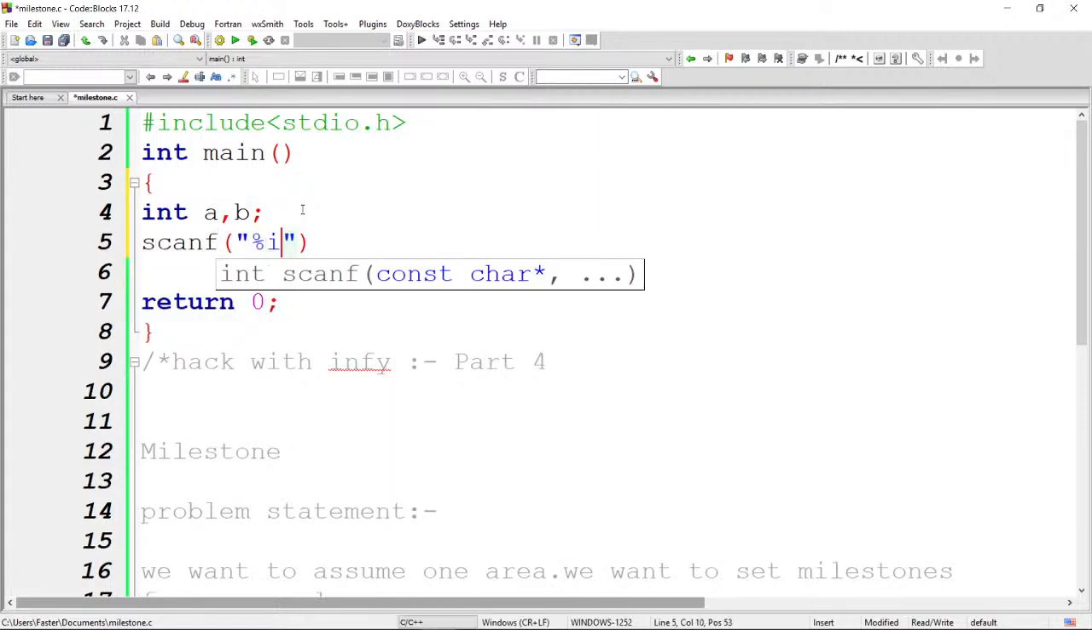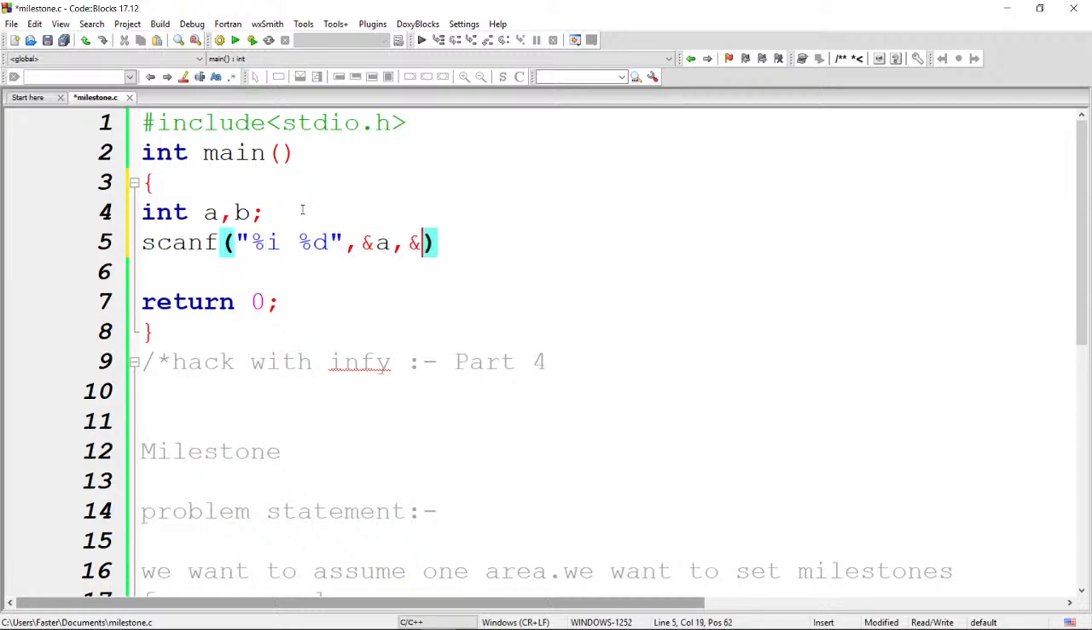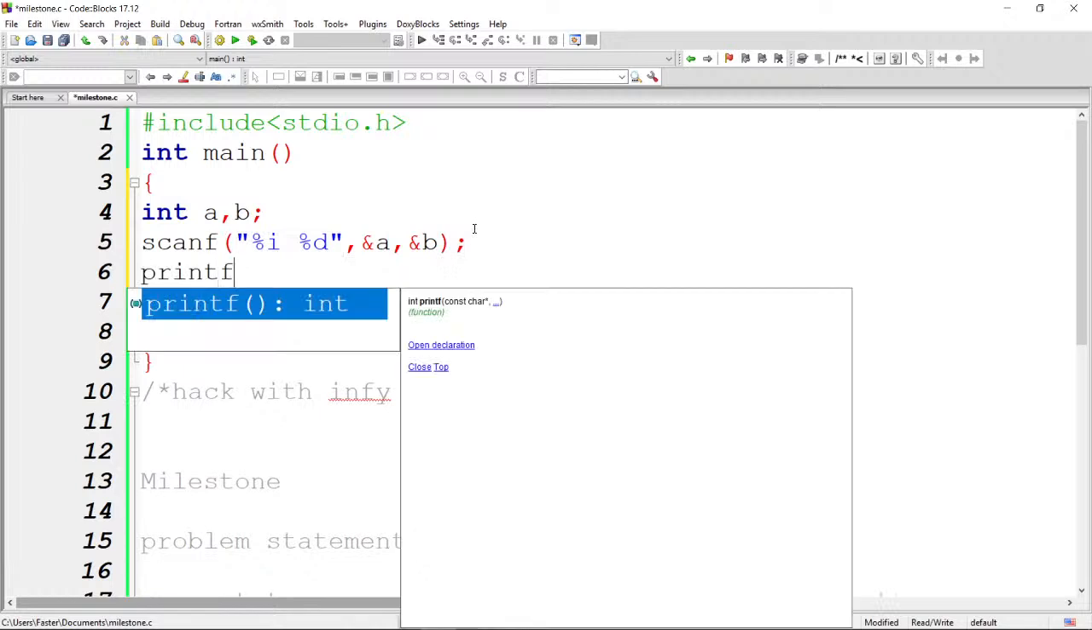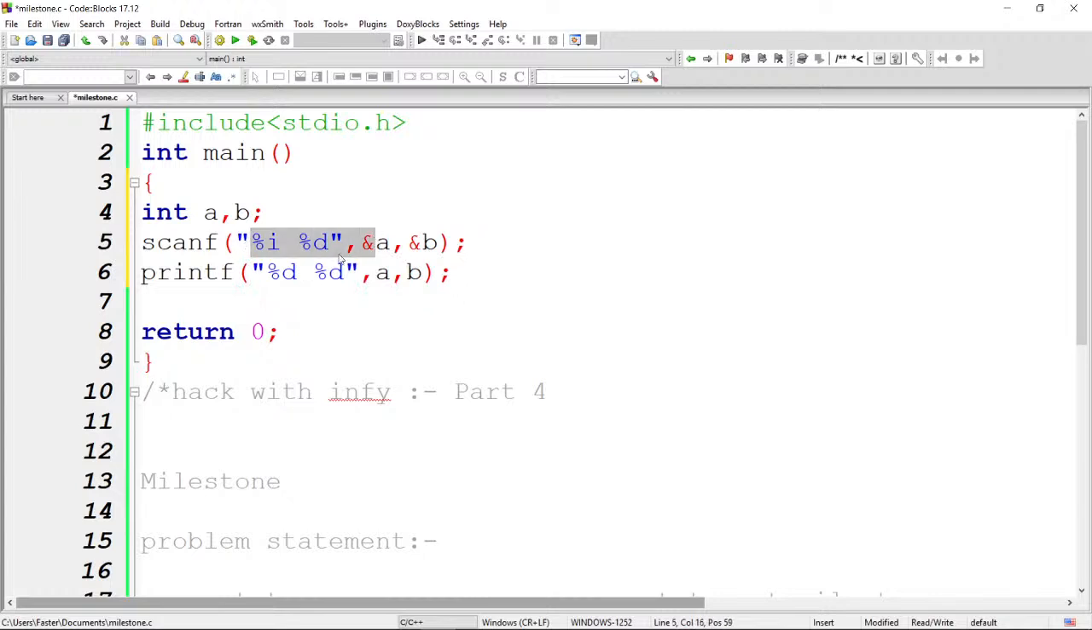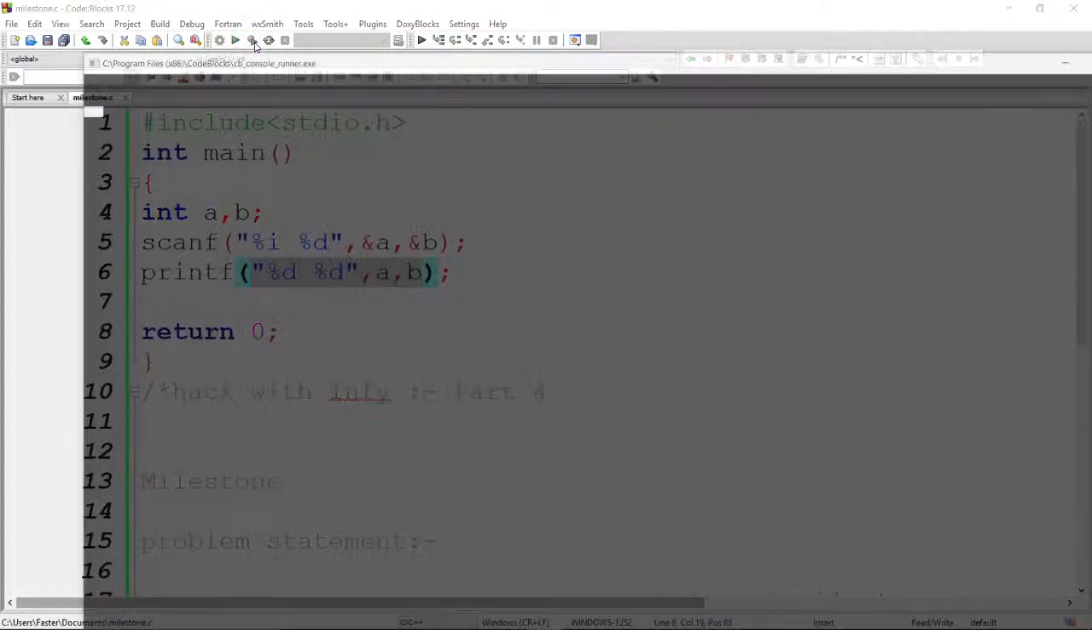So just listen. Percentage i and percentage d, I get the input. Percentage i and percentage d, A I get it and B I get it. Because for these two format specifiers we are using the integer data type. But the two format specifiers are not the same, they are different. I explain to you, so just listen. I get the two values and after that I print them. This one is very important.